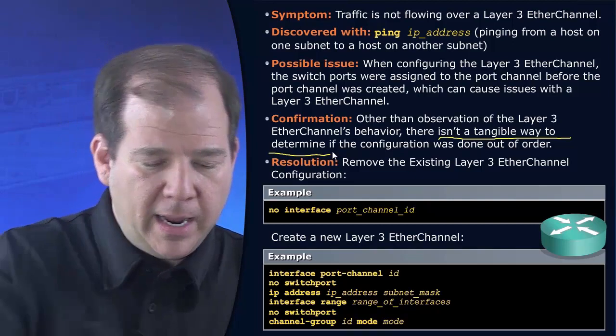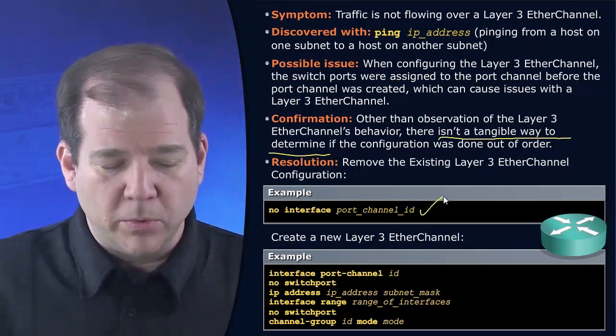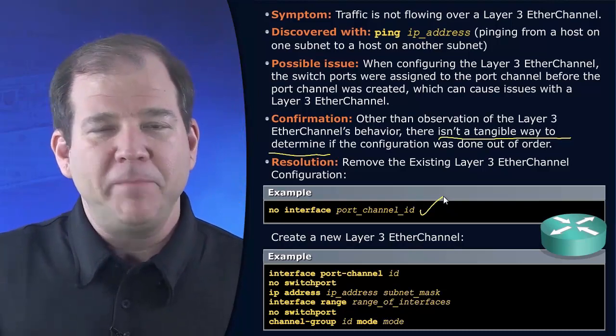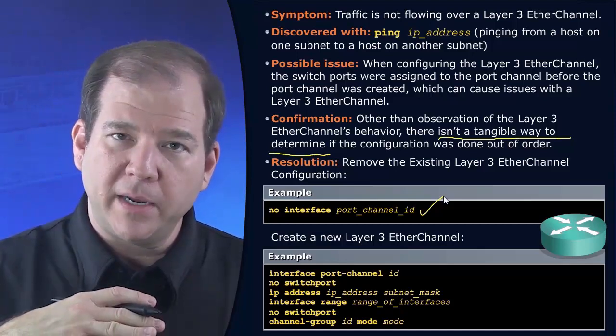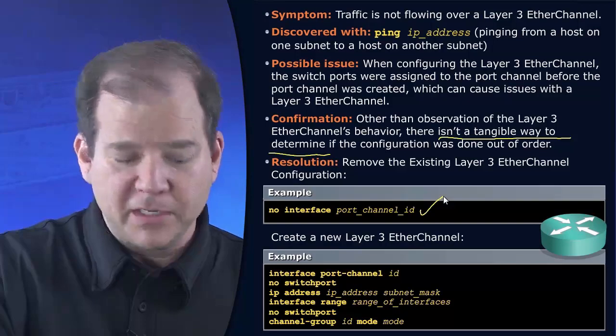Let's go in and get rid of the port channel interface. That's what we're doing here. We go into global configuration mode and we say no interface, and we say port-channel, give the ID. We bring down that port channel interface. Now, after that, how do we fix things from there?